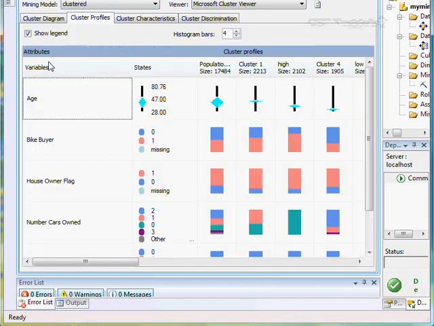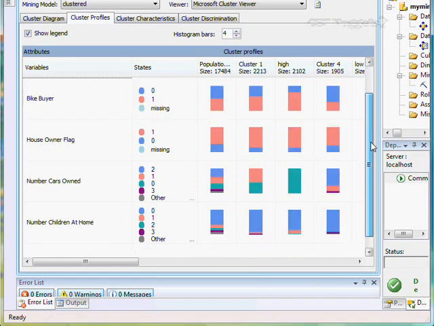Here we have variables, so we have age, bike buyer, and so on. It also shows the different states and then the different clusters. So here we have the high cluster that we defined. For that particular cluster, it looks like 724 out of 2,102 actually bought a bike. A good chunk of those are house owners, and almost all of them do not own a car. If we scroll down a little bit further, number of children at home is 0 for most of them.